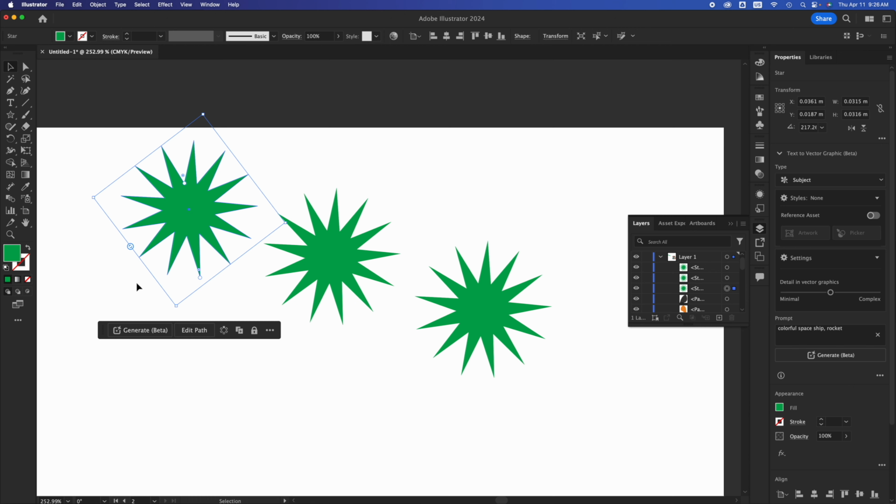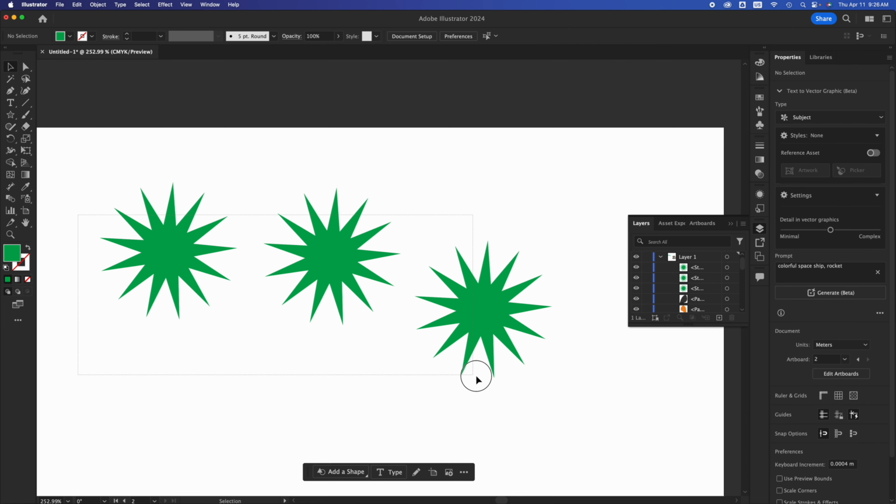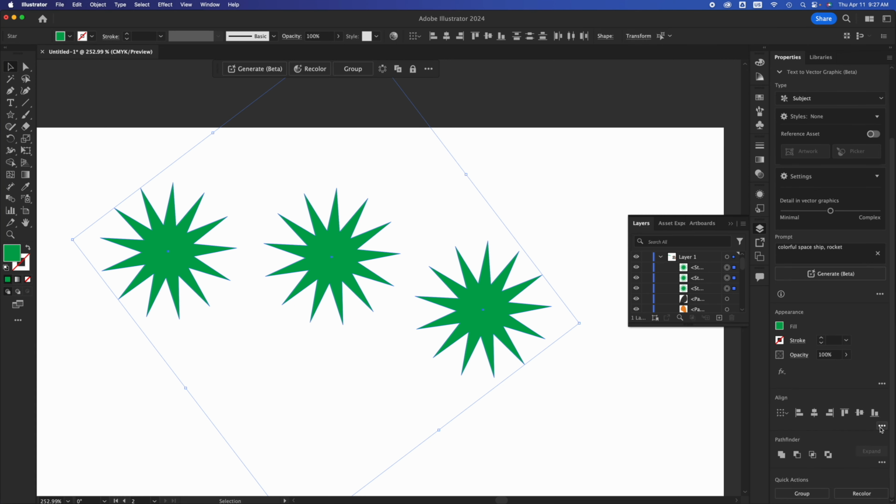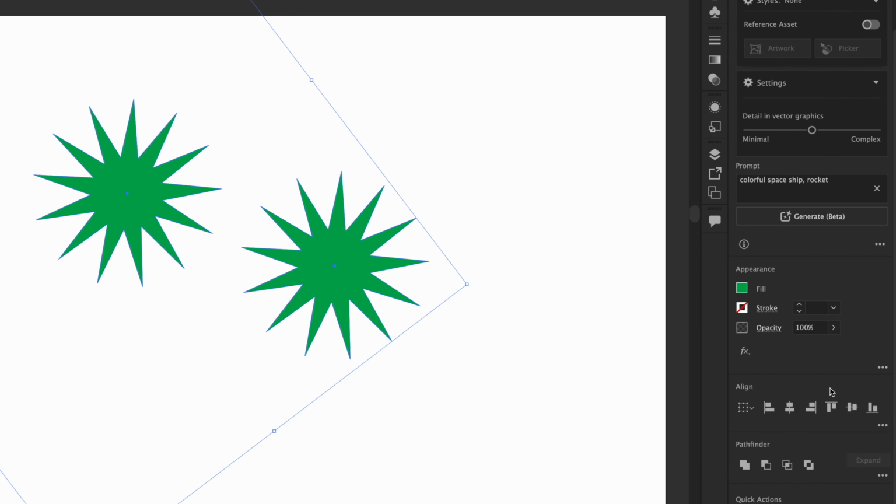And let's say they're all over the place, and we want to align these guys. Well, select them all. And then we have our alignment tool right here. So that's on the bottom. Scroll down a little bit. Let me just put this away for now.